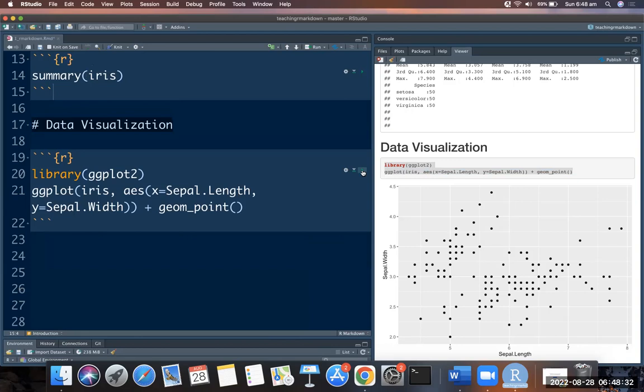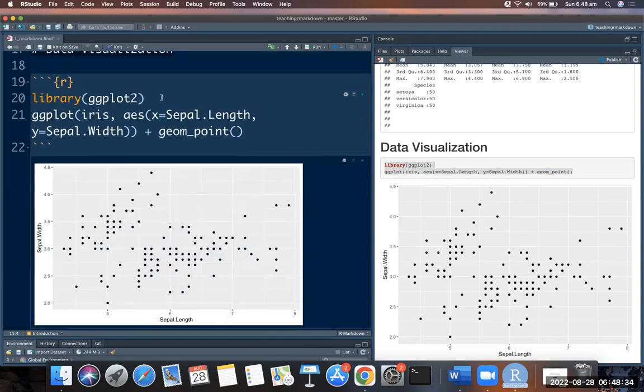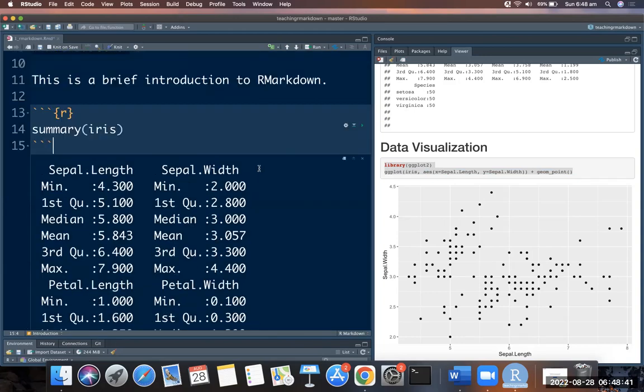Again, if you use this arrow, you will get the output associated with this code chunk. If you press this down arrow, you will get the outputs corresponding to all of the code above that code chunk.